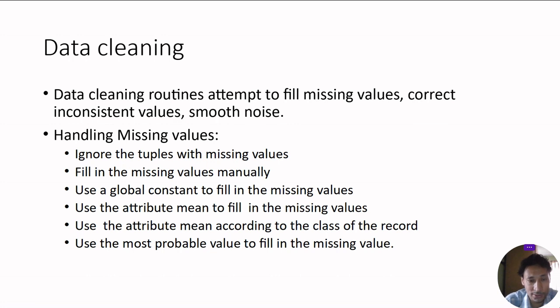Another thing you can do is, if there are lots of records and only a few records where values are missing, in that case we can ignore those tuples. That means if there are thousands of records and 5-6 records have missing values, we may ignore those 5-6 records. We can use a global constant to fill in the missing values. We can use the attribute mean according to the class. In the records we can find the class to which those records belong, and from that class we can extract the mean and provide that mean to the missing values.